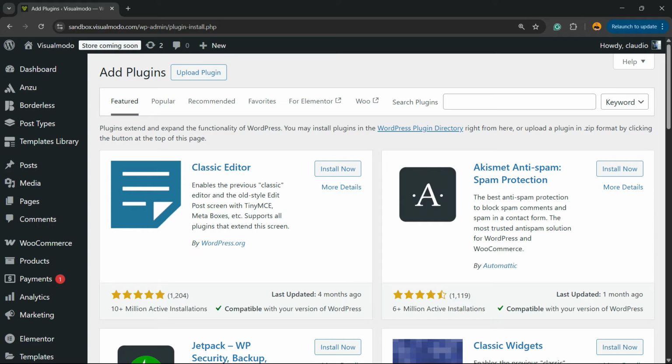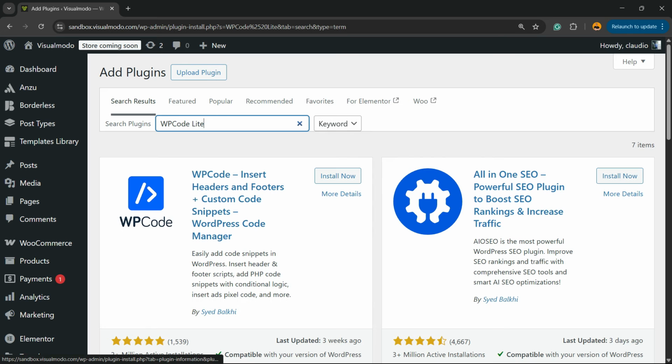After this, in the search plugins field, click and type WP Code Lite into the upper right corner. Then click on Install Now on WP Code, Insert Headers and Footers, Custom Code Snippets, WordPress Code Manager. Then click the Activate button.